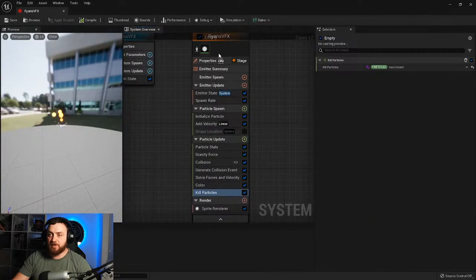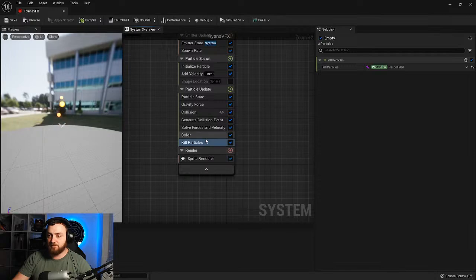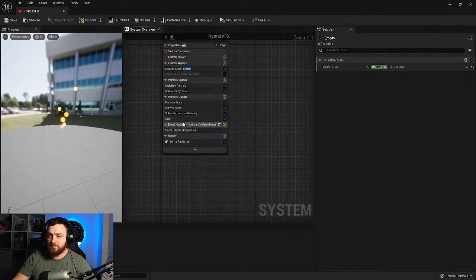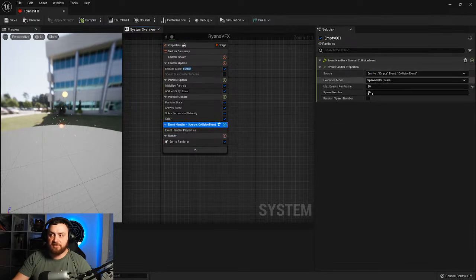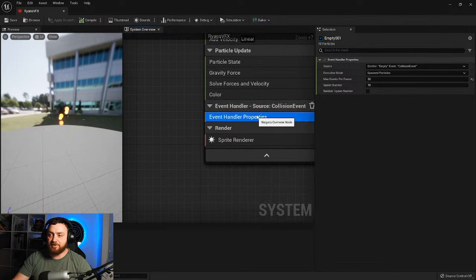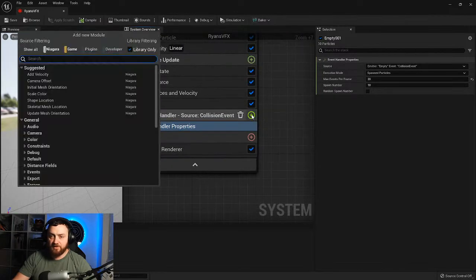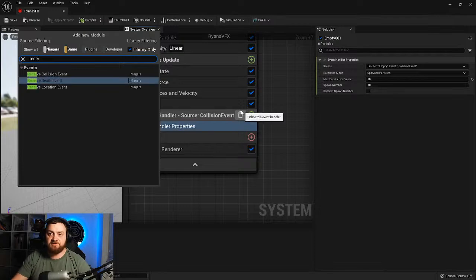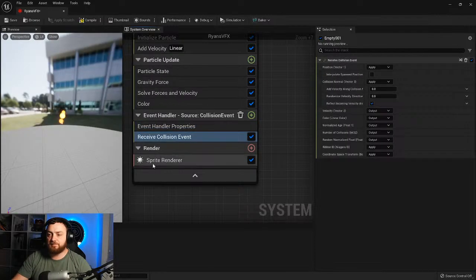So we're going to go into our explosion over here. We've got our particle effect over here. On the event handler properties, click on the little plus button there, and you'll do receive, if you can spell it right, receive collision event. There we are.